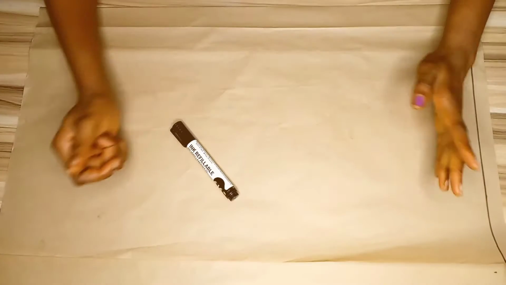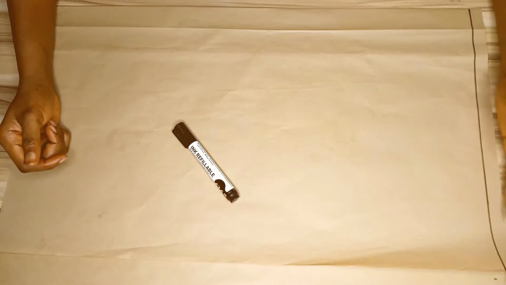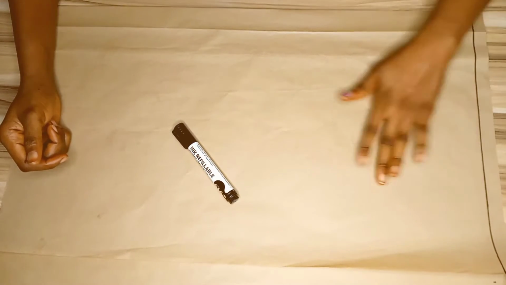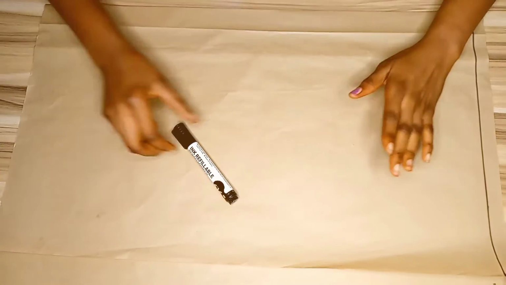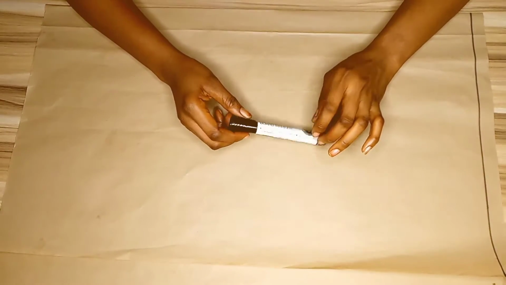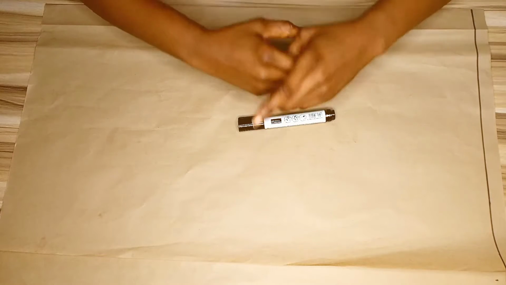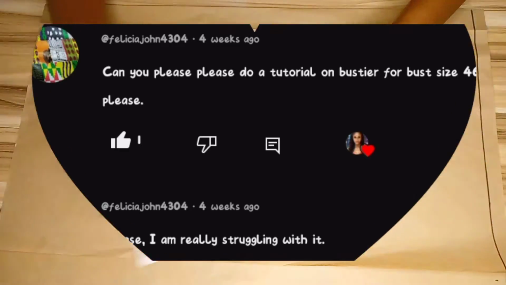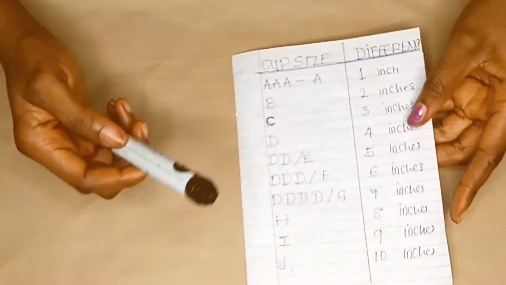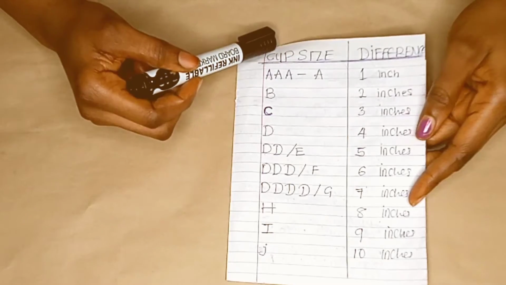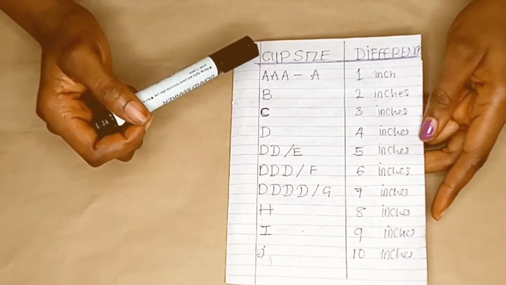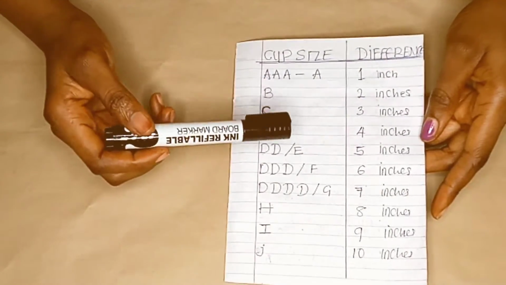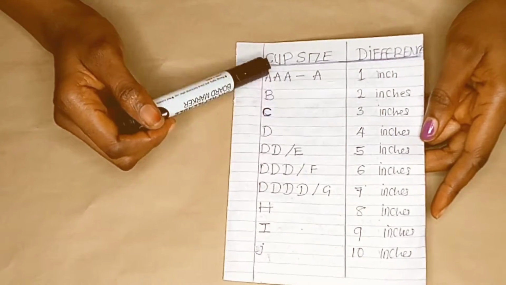Let's dive in. So guys, I have my pattern paper ready for drafting this tutorial, and the first thing I'm going to do is to classify the different types of busts under their cup sizes. So I got a request on how to draft a bustier for a bigger bust size from the comment section, and here, as you can see, I have prepared it already. This is the cup size and their differences. So we have A cup, we have B cup, we have D cup, and the rest.